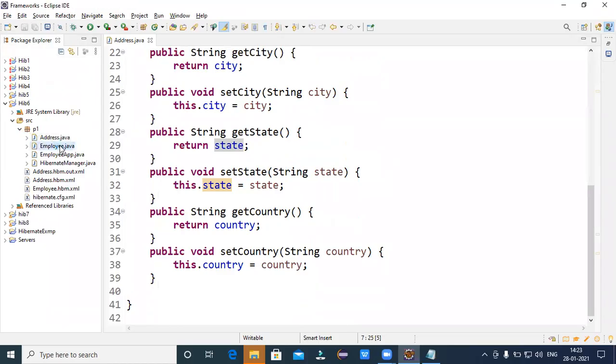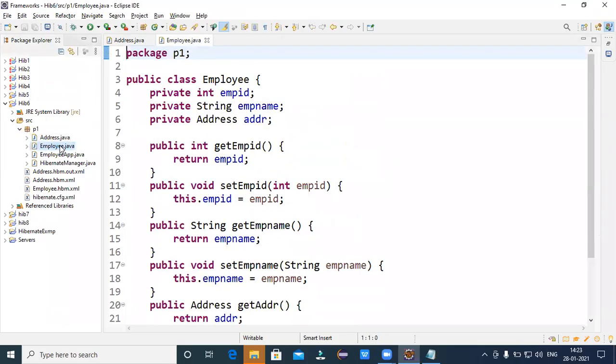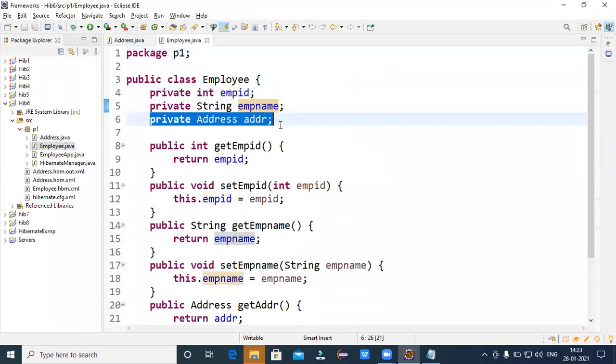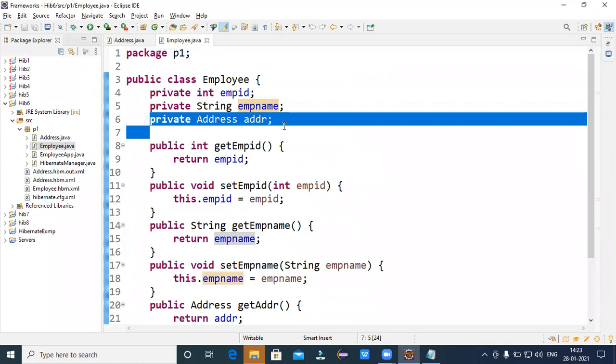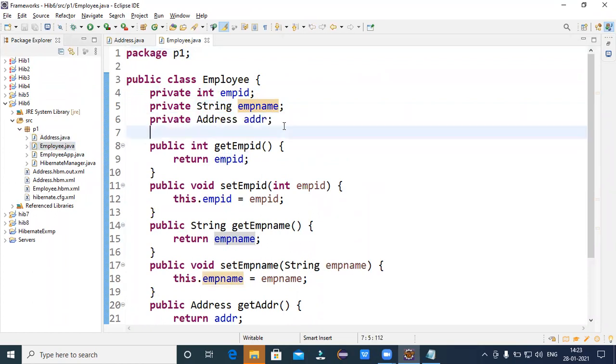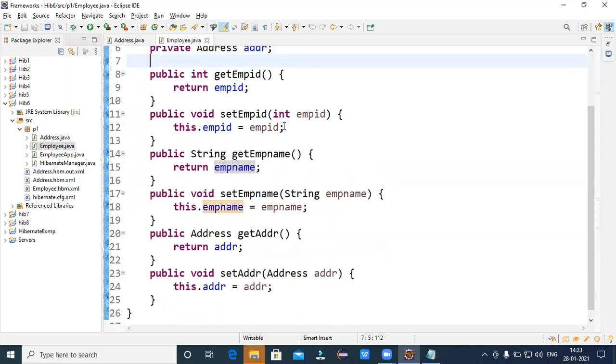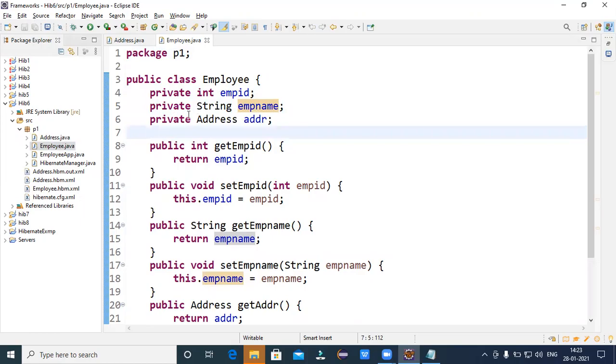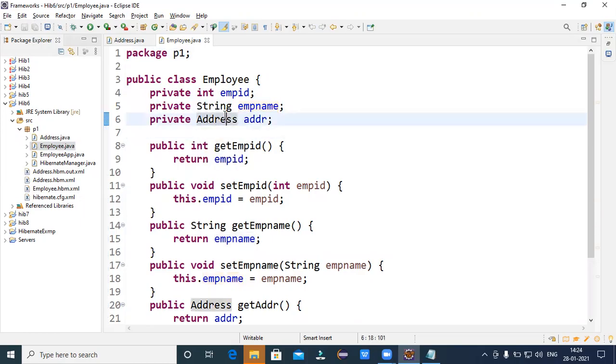Next, for employee, I have two pieces of information. One is EMP ID, the other one is EMP name. I'm not going to create this address field here. This will automatically get created in your database table. And for the same, there will be the setters and getters. This address I'm going to add in my employee class, but not in the table.